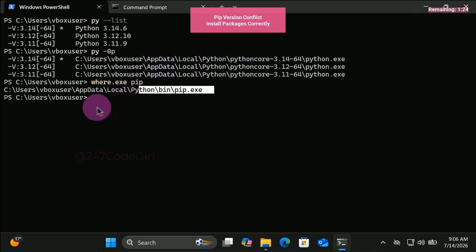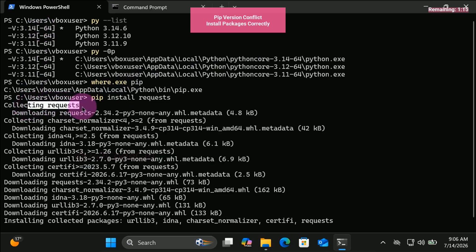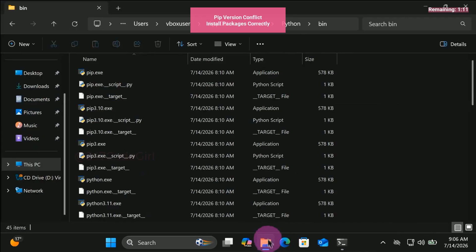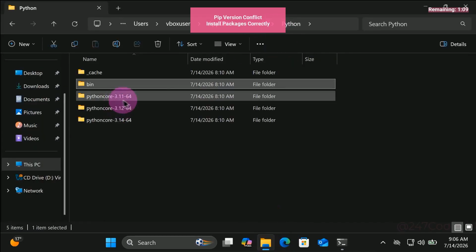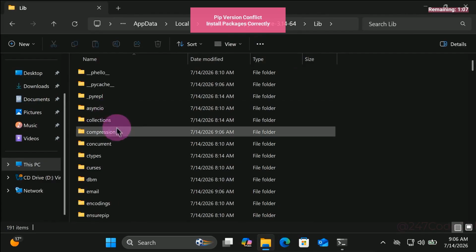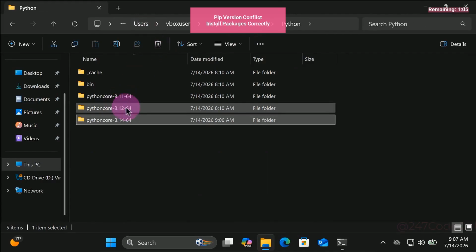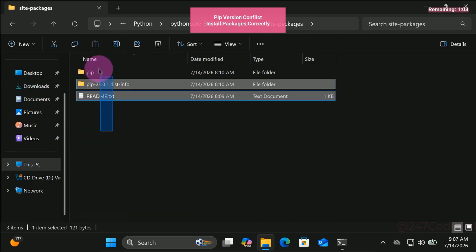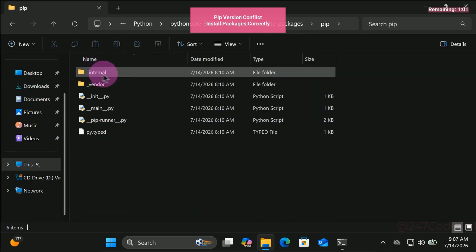By default, calling pip install directly will install the package requests into the default version, Python 3.14. We see the request installing and completing successfully. If we inspect Python 3.14's library, under site packages, we find requests. But check Python 3.12's site packages. It is missing. Pip is present but unconfigured.